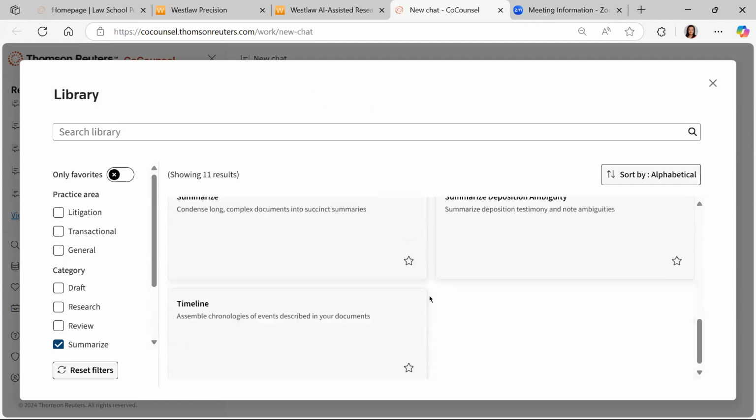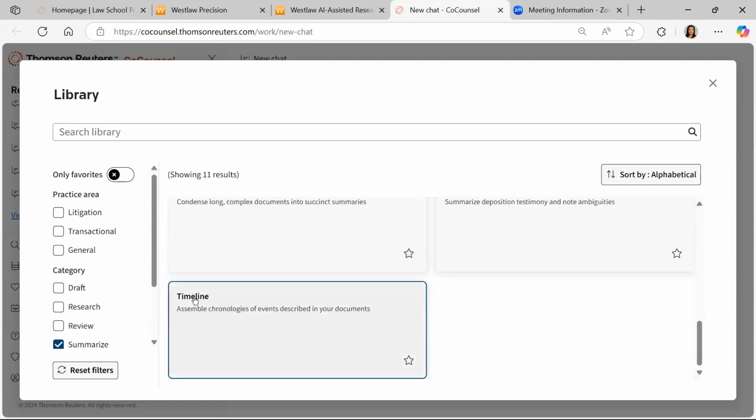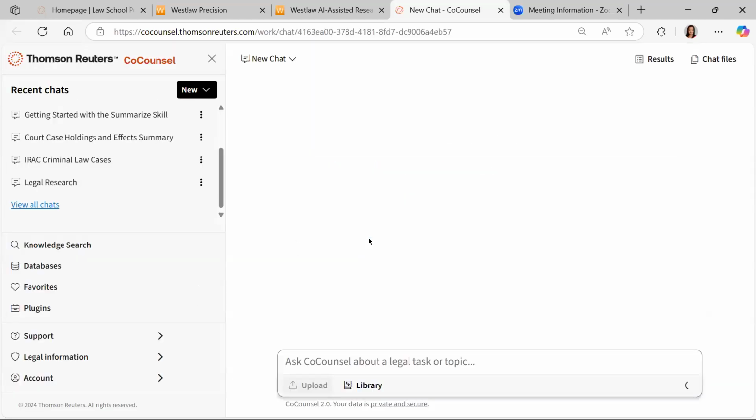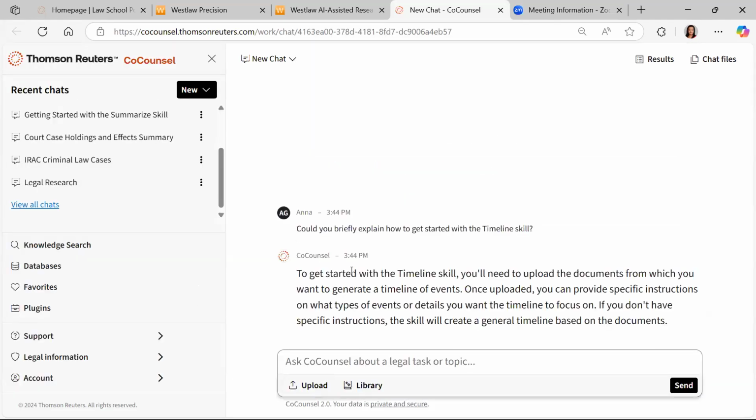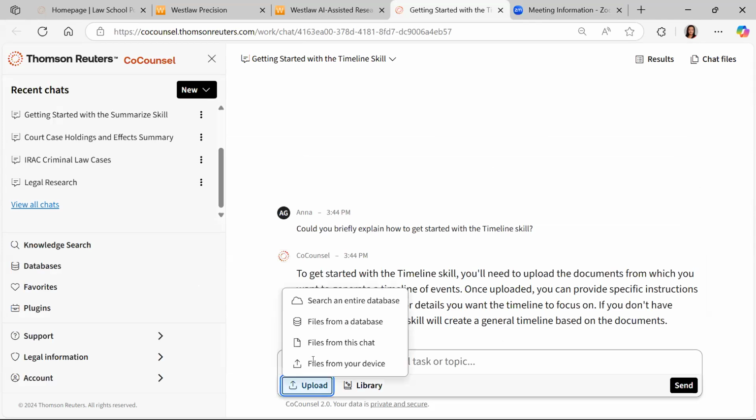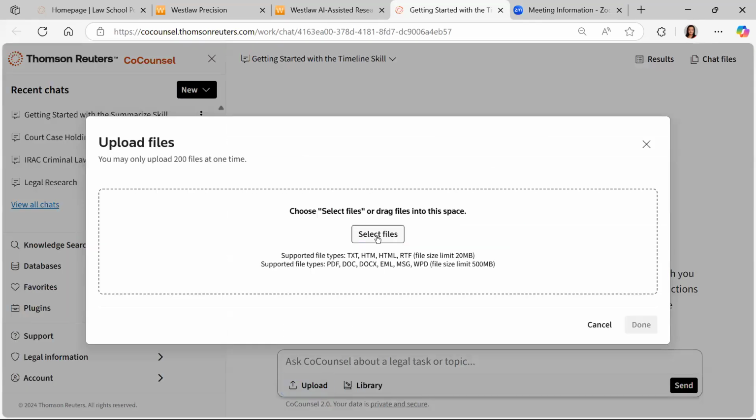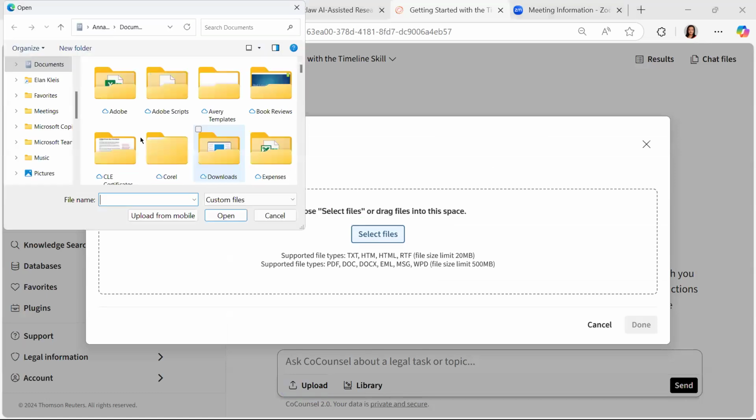So I'm going to scroll back down and go into timeline, which is one of my other favorite features that you might have to use at some point. I want to create a timeline of materials, of facts, maybe events, things that happen during a certain incident or case that I'm looking at. So again, I have to upload my own document. So I will click upload from my device. I'm going to use my desktop.